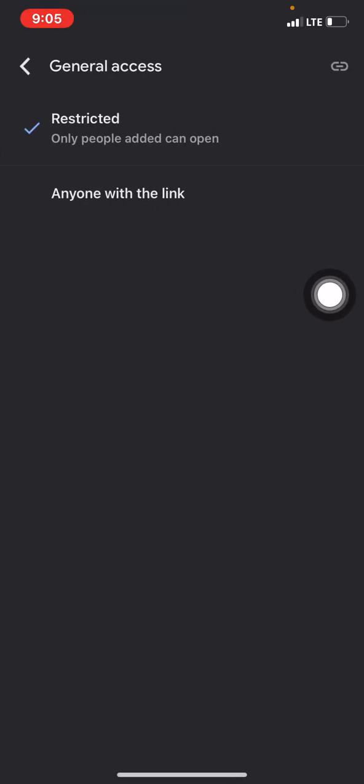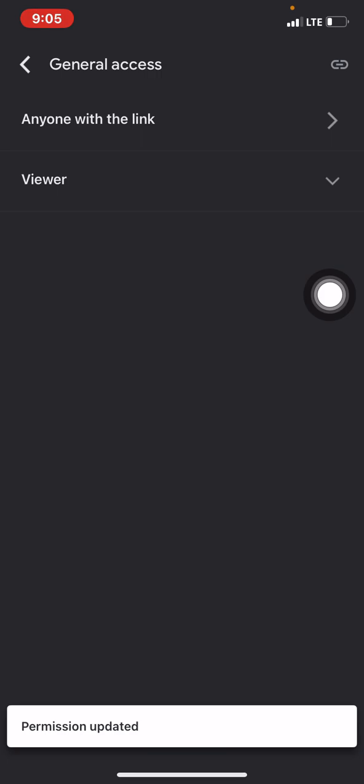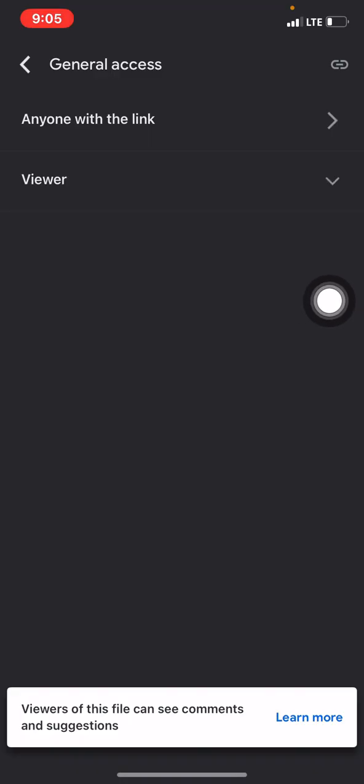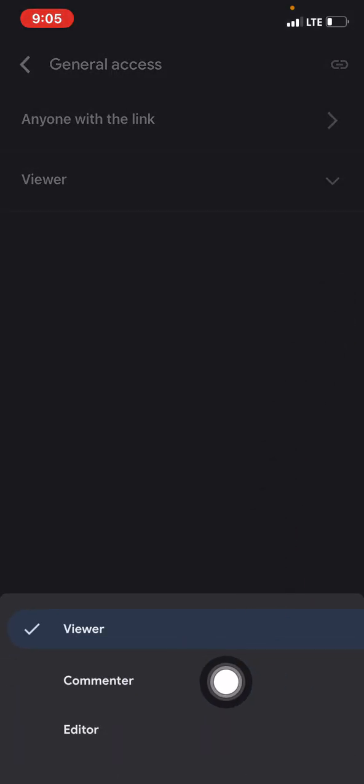Then you go to anyone with the link. Once you change it to anyone with the link, what would they be able to do? You click here. Would they be able to view? Would they be able to comment? Would they be able to edit? When you're sending to a client, it's advisable to share viewer access with a first-time client that you want to see your videos, or when you want to share your portfolio, or just the folder where you keep all your videos. It's always advisable to give viewer access so they don't steal your videos.